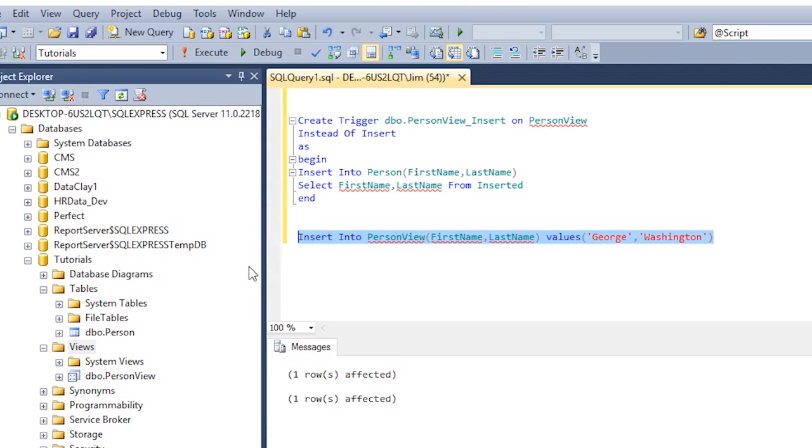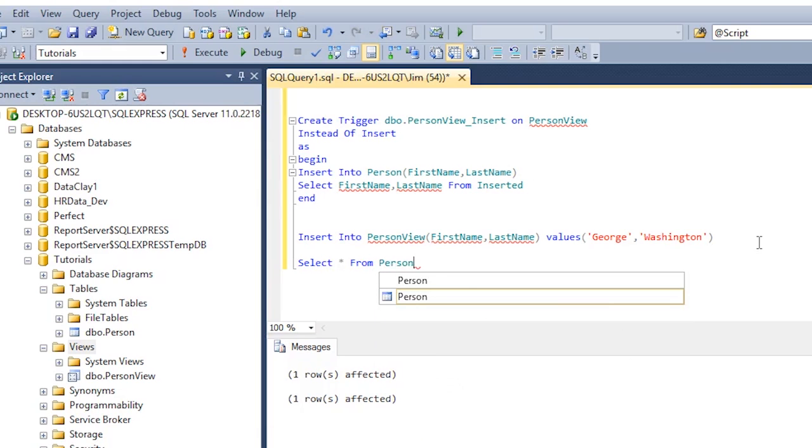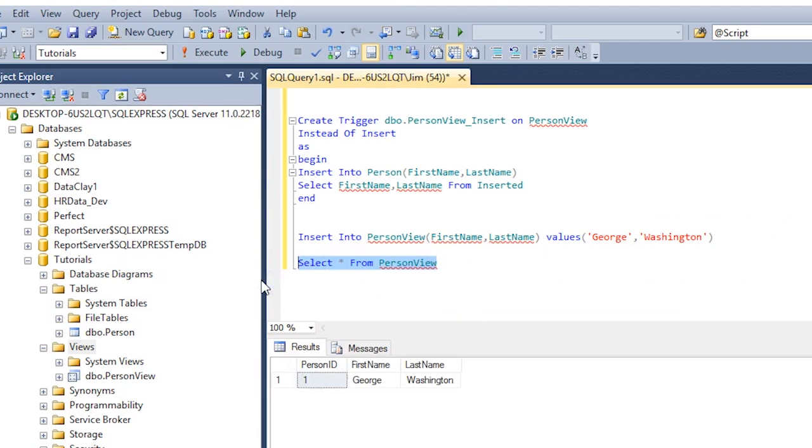And we just inserted into our person view. As you can see down here, we've got 2 rows affected. That's because one is counted as when we actually insert into the view itself, and then one is the data going into the table, just how they show it. So now to see if it worked, we'll do a quick select from our person view, and we can see that we've inserted George Washington into our person view. However, the view doesn't actually store the data.